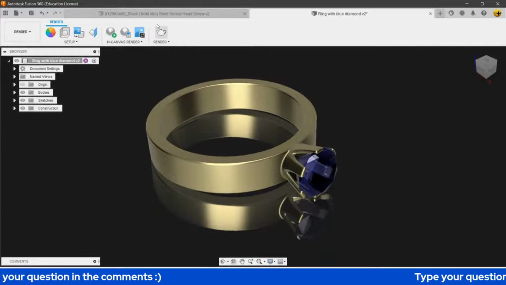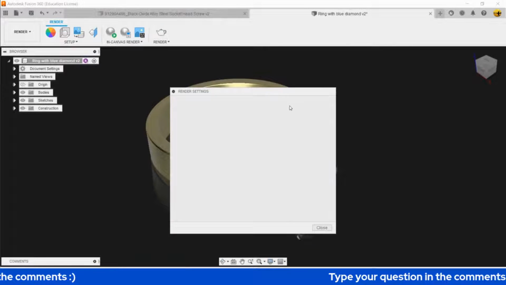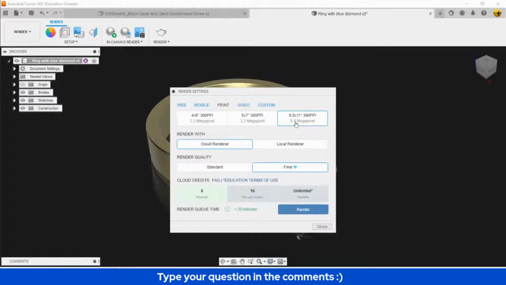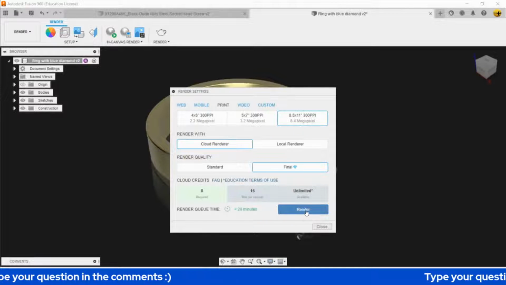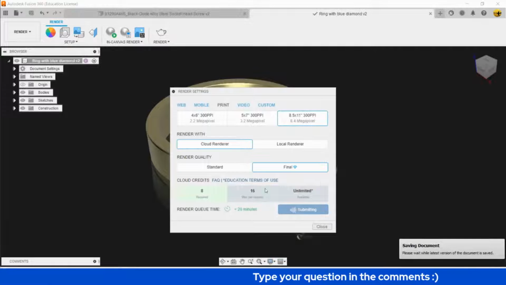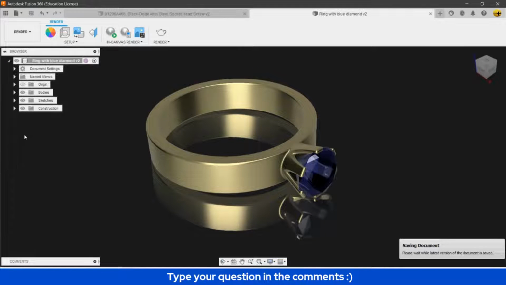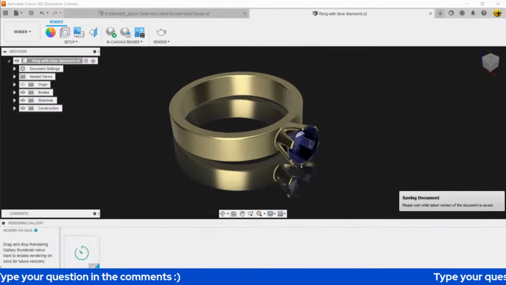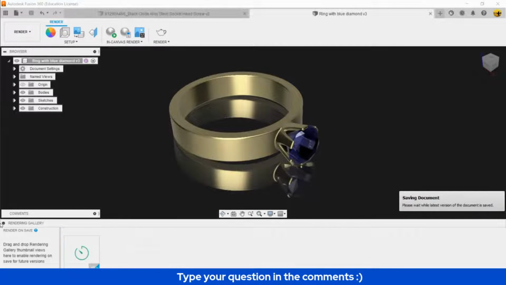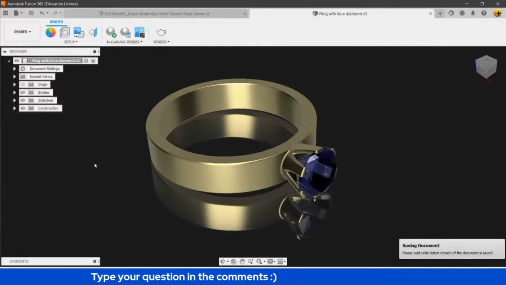So I can go to render, and again print 8.4 megapixel. That is the highest quality of render available. So I can now start rendering on cloud. As you can see, I'm using cloud renderer to render this on cloud in the background. Again, if you go to the rendering gallery from the bottom over here, you'll be able to see that the rendering has been scheduled just a few seconds before, and it is going to take some time to get rendered.